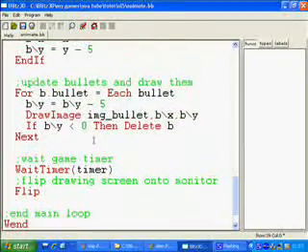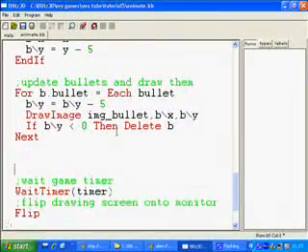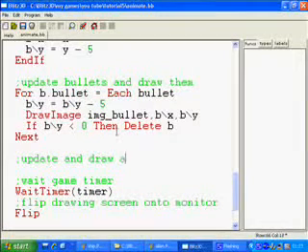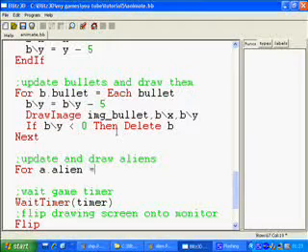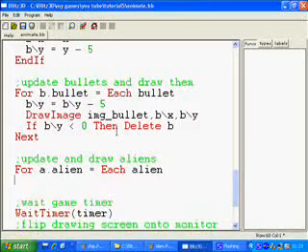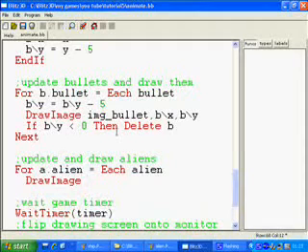Now obviously we want to update and draw our aliens, so we're going to say update and draw aliens. So we cycle through the aliens the same way that we cycle through the bullets. So for a alien equals each alien. We're not going to move the aliens, we're just going to draw it to the screen.